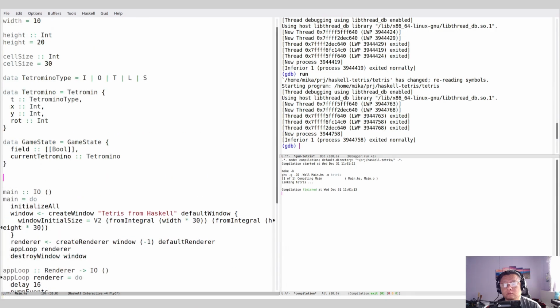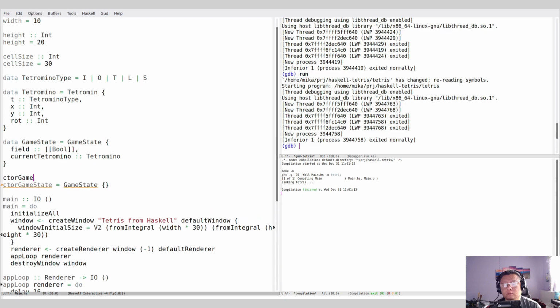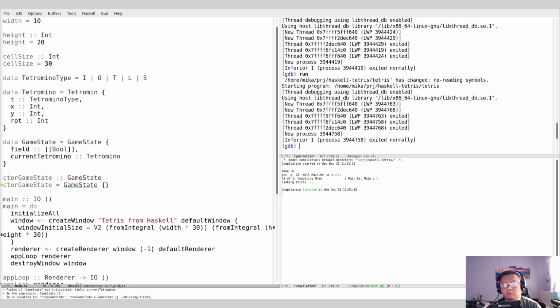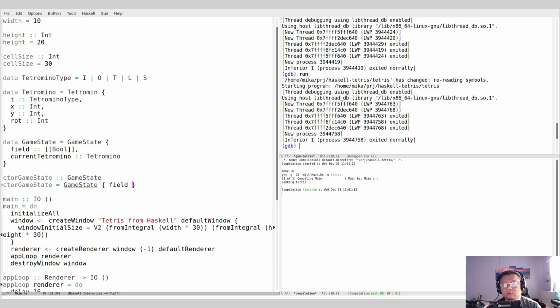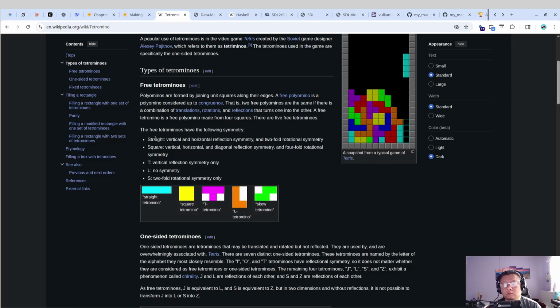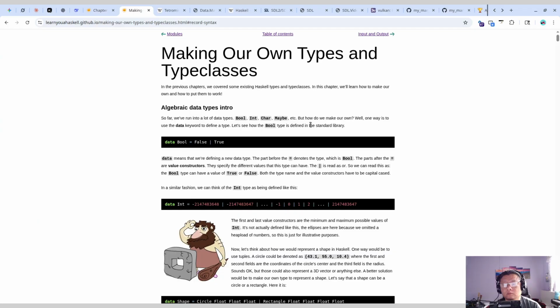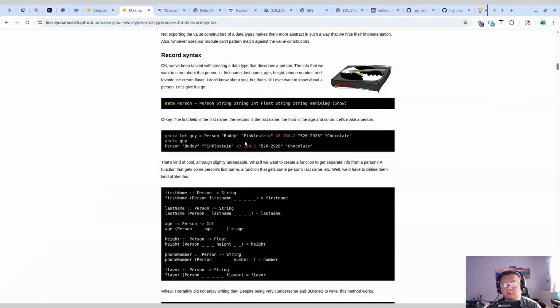So we need the function which would, let's call it GameState constructor, set or game state, I guess, which would return game state. Set or game state, and it returns game state. Missing fields. Field equals, it's like a dot field. How to do initialization of the structs? Record.